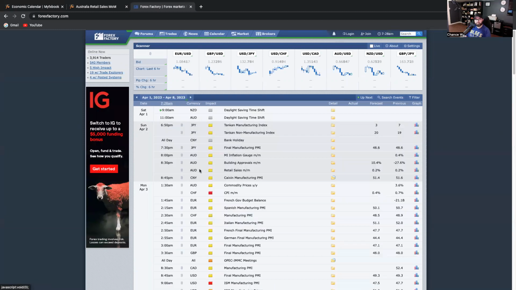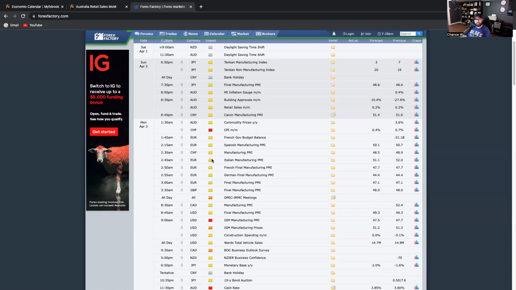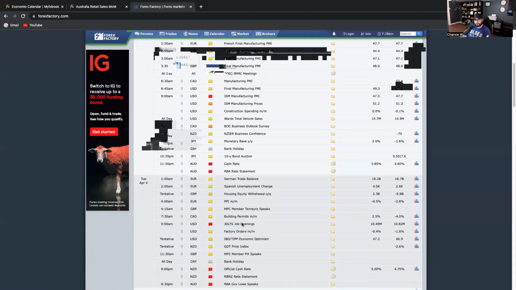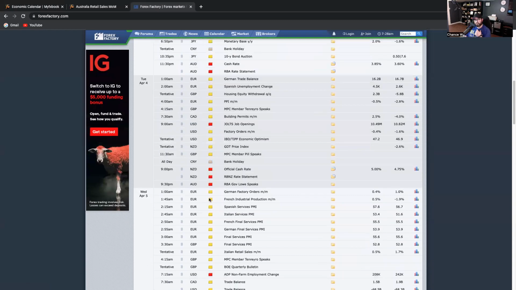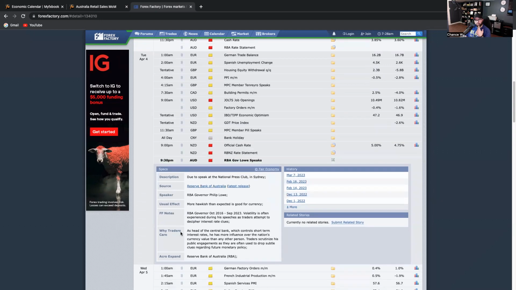Let's see here. And you'll see these yellow folders. That's the same as green folder, like on my FX book, you'll see orange folder and you'll see red folder. It's really easy to figure out. You can click on, over here, let's see, the Reserve Bank of Australia. Click on this folder here. Then it'll give you these reasons why traders care, as head of the central bank. I mean, you can read that, and then that gives you the history of all the times that report has come out. Basically the same idea as my FX book.